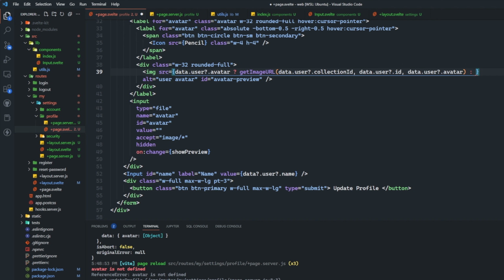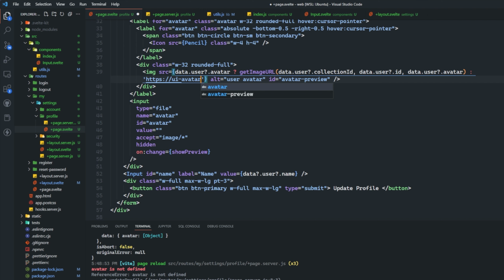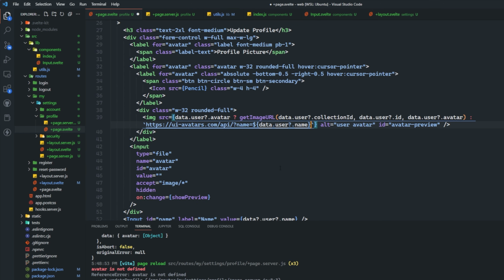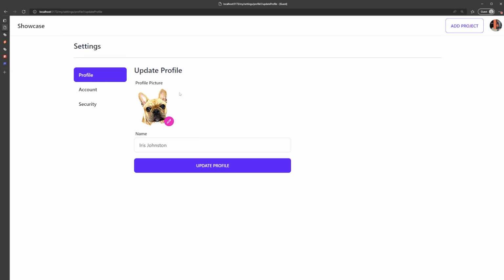And then otherwise, so if there's no avatar, we're going to say https uiavatars.com/API, and then we can pass in name equals data.user.name. We actually need to make this backticks here so we can actually pass this in. So we can say data.user.name, right? So now it should show a placeholder avatar or the actual avatar itself.